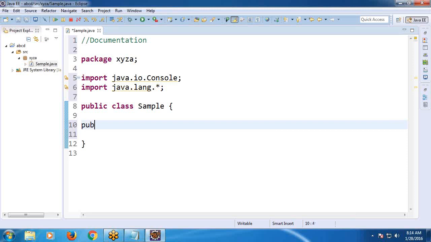Public. Static. Void. See, a shortcut is also there. That I will explain later. First, concentrate on complete statement writing. Public static void main.